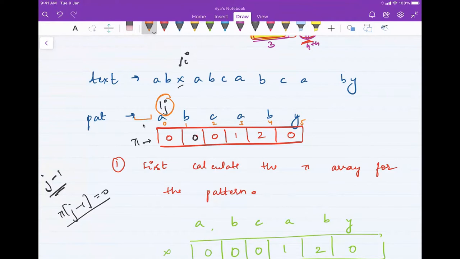You cannot move back any further. So what you do is simply I moves forward. So currently I is present here and we have J that is present here. Now you match this, they match. You match this, they match. You match this, they match. You match this, they also match. You match this, they also match.